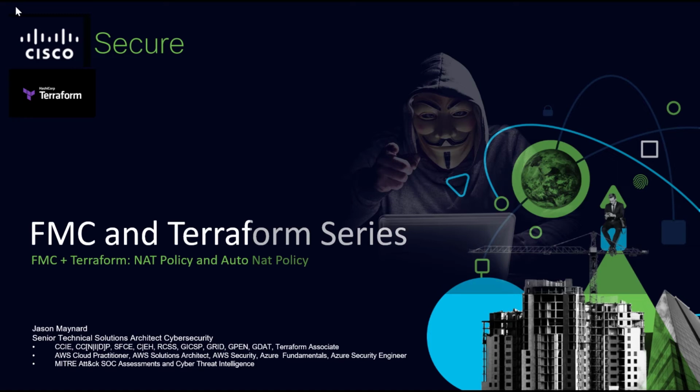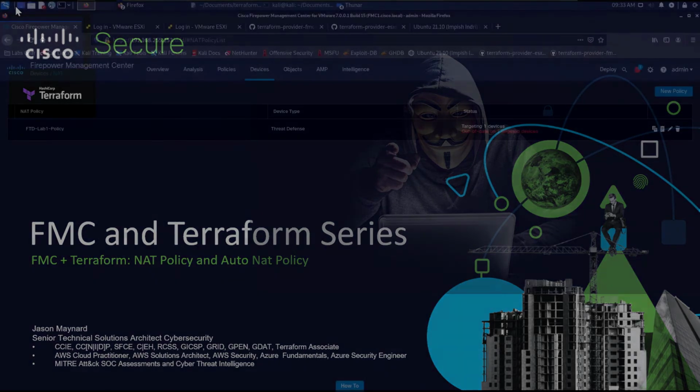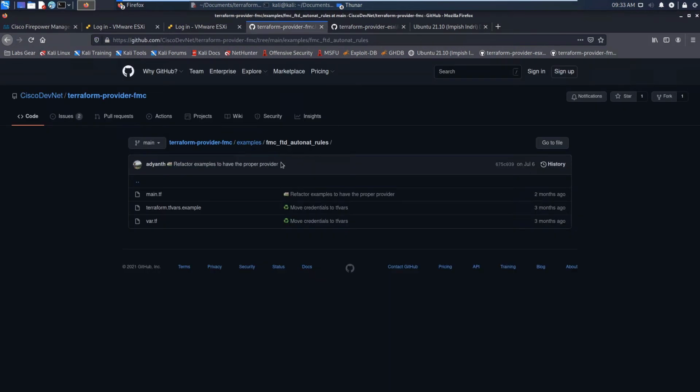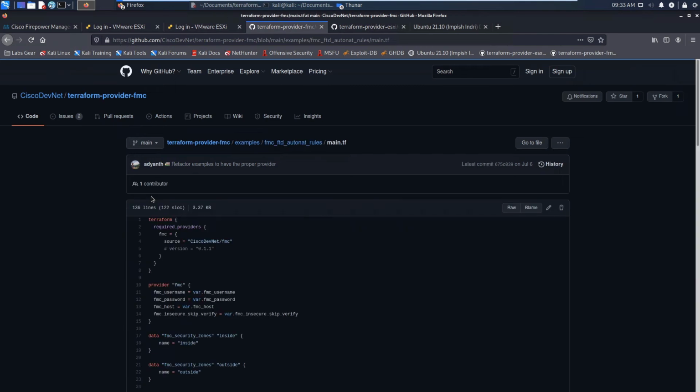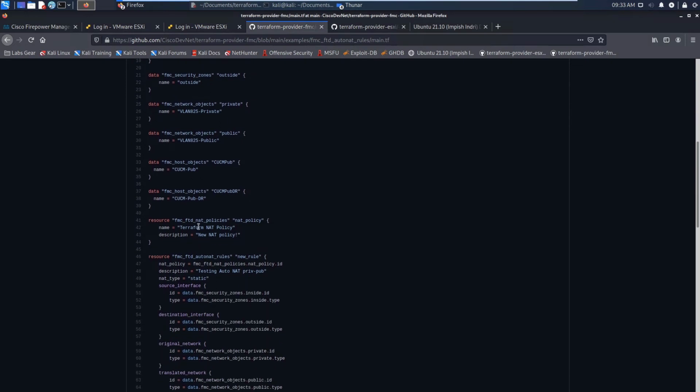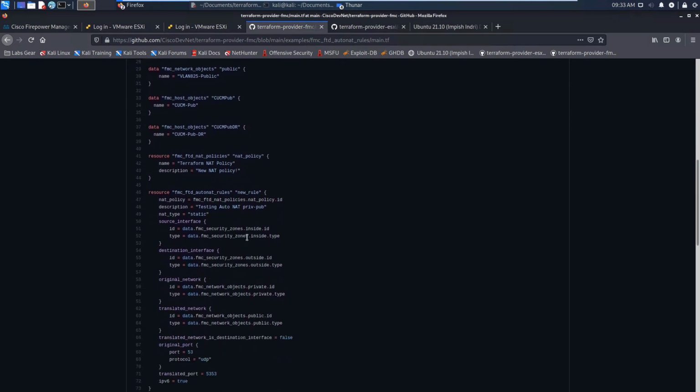NAT policy and auto NAT rules. Let's get started. Let's jump over to DevNet, its GitHub repository for Firepower. We're going to look at the auto NAT rules. And you can see here we've got some data references from Firepower around objects and interfaces. We create the policy, the NAT policy, and then we add our rules.